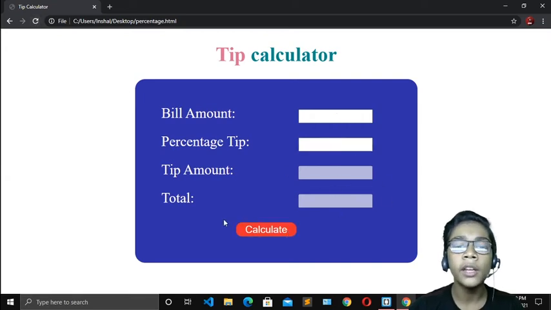So I hope you understand how to build a tip calculator in JavaScript, and I hope you also enjoyed this project like you enjoyed our previous project of JavaScript. You have to practice all these projects we are working on, and I hope you will be a good programmer of JavaScript, like you are of Python and HTML and CSS.